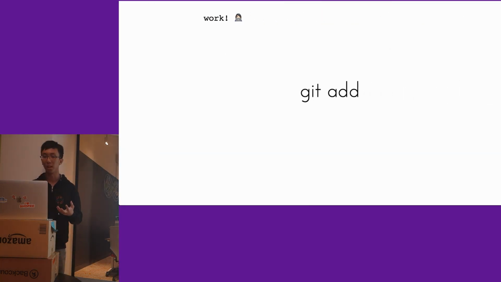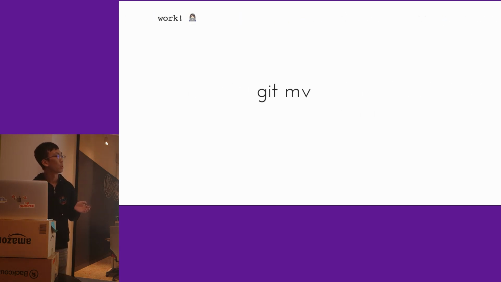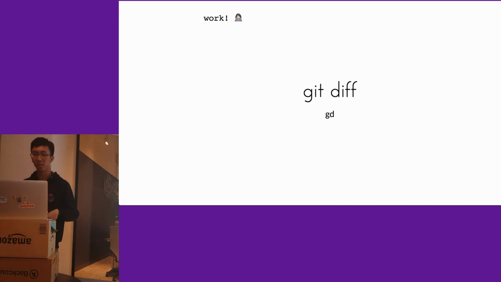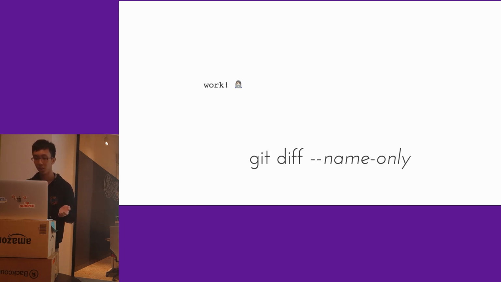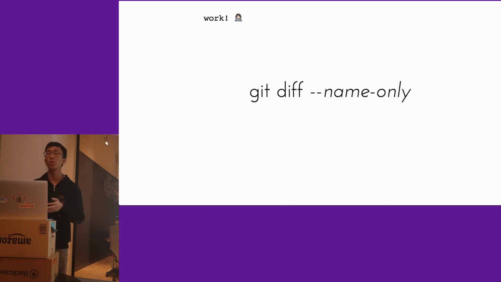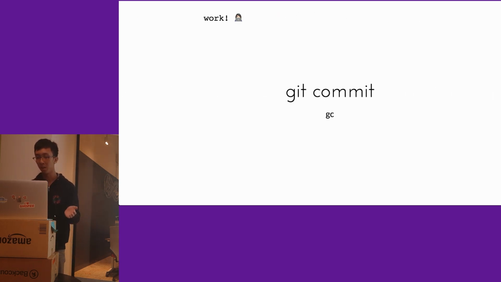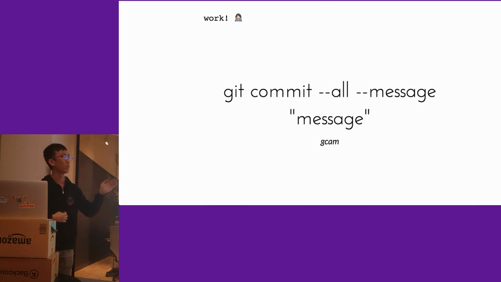So finally, I know what's happening around, so I do my work, and then I do git add, git rm, or git mv. Before I commit, I do git diff to see what has changed and what has not been added to the stage. If there are too many file changes, git diff --name-only will only show me the names of the files that have been changed. Then git commit. But actually what I do is git commit -am with the message, so it doesn't prompt me with a UI to key in the message.